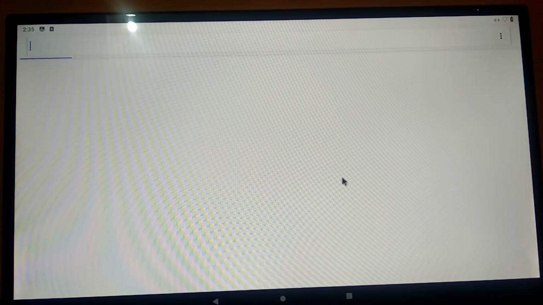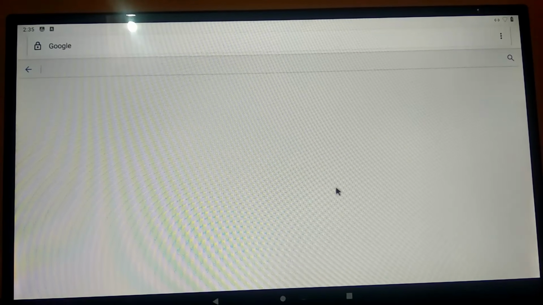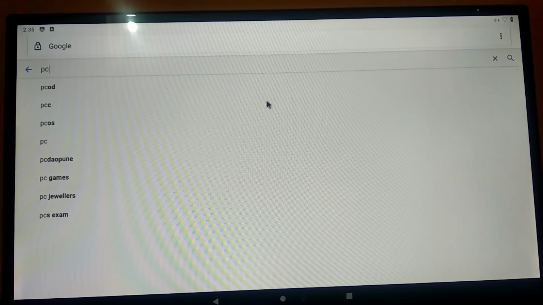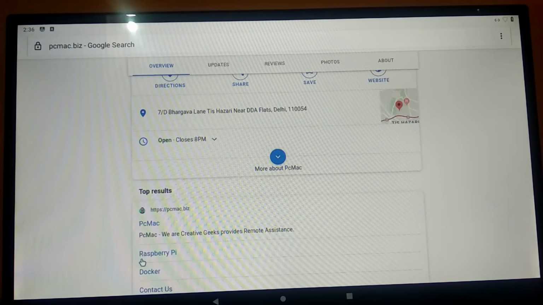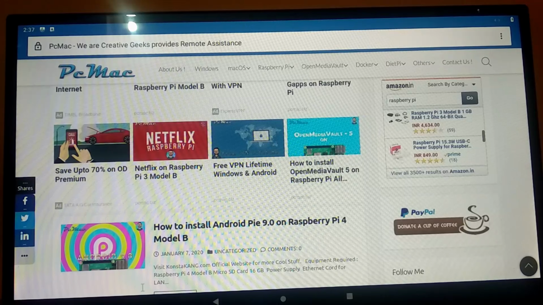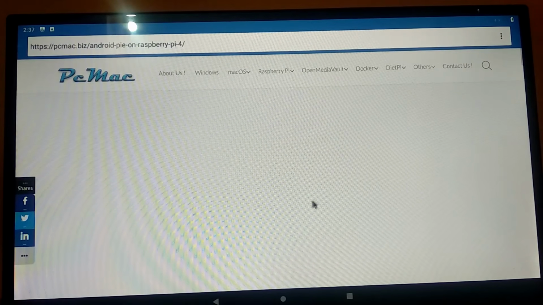So let's try to open pcmac.biz. Let's search it here. So it's working now, and here is the document. You can go through the document from the website as well. Now let's go back.